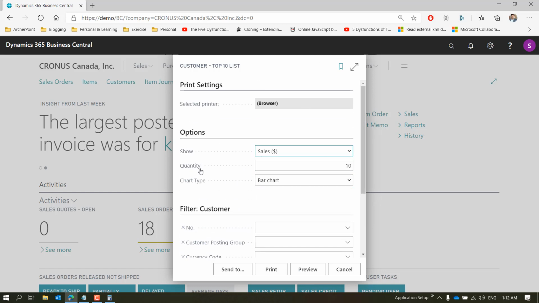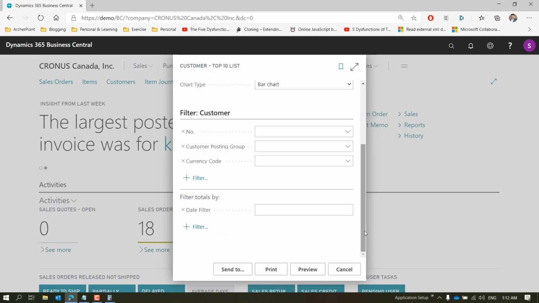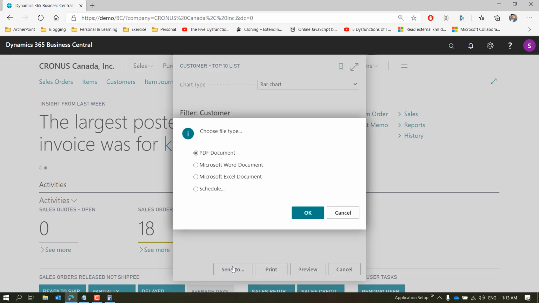On the request page you can define your filter if you want. Once you are done setting whatever filters you want, instead of using preview or print, you can choose Send to. When you do a Send to, there are default options like PDF, Word and Excel, and then there is an option to schedule it.